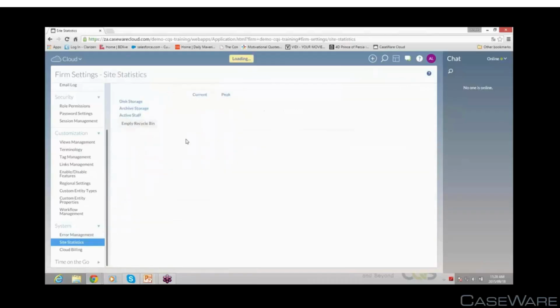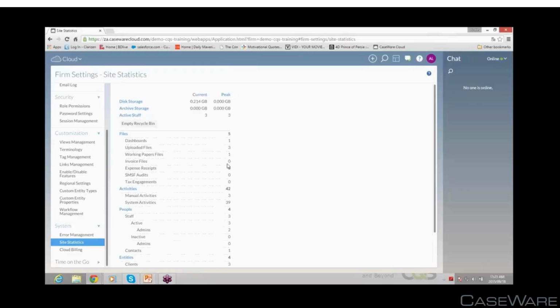Site statistics. So a lot of people always ask, Andre, how much of the cloud am I using at the moment? What's my disk storage? All of that stuff. Once you click on site statistics, it takes a couple of seconds. And then as soon as it's done, it goes and calculates how many CaseWare files you have uploaded, how many active staff you have that log in, etc. I'm just waiting for this to quickly update. And I don't know if you can see it on your side already, but it actually gives me all the stats here. So I think I'm using 0.2 of a gig.